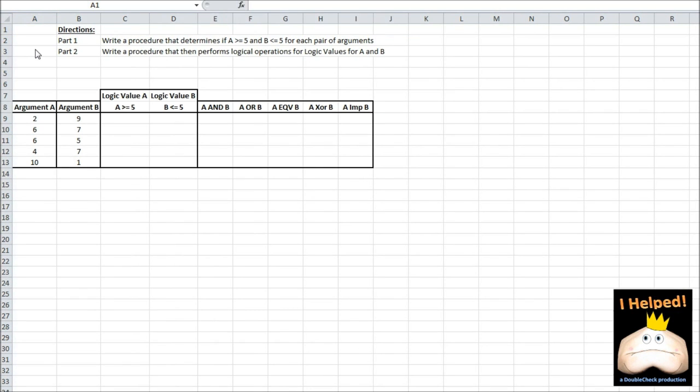Next, this has two parts. First, we want to write a procedure to determine if argument A is greater than or equal to 5, and if argument B is less than or equal to 5, and have those values print out here. They're going to be true-false values, and we want those to print out next to each pair of arguments. Part 2 asks us to write a procedure that then performs logical operations on the logic values that we obtained here.